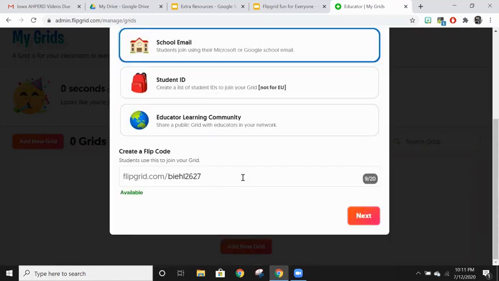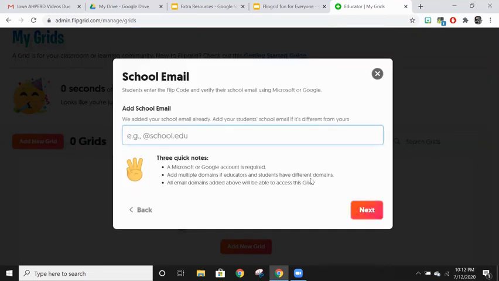And then it comes up with a code. It automatically generates one, or you can delete this and come up with your own code, and it will tell you if it's available or not. We're just going to leave the automatic generated one. And now it's going to say we've added your school email already. Add your student's school email if it's different than yours. So let's see. We're going to add my student's email here. And we're also going to add my email too. Actually, we'll add that one later so I can show you the edit features.